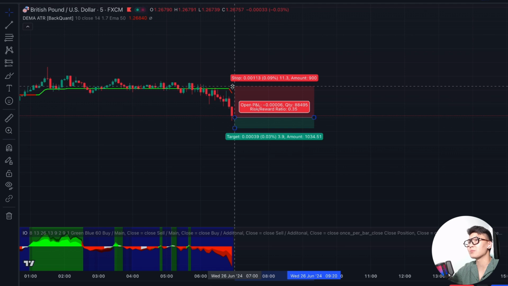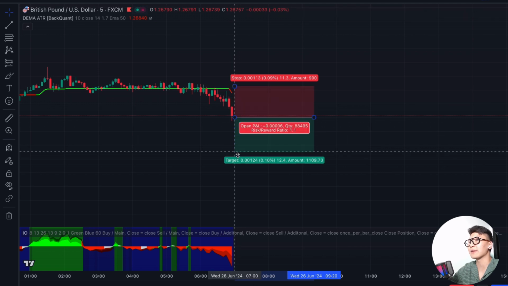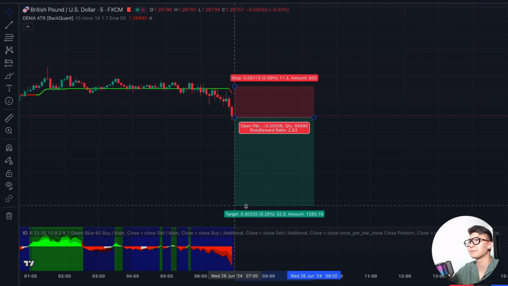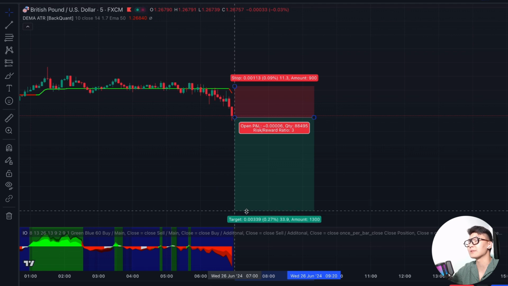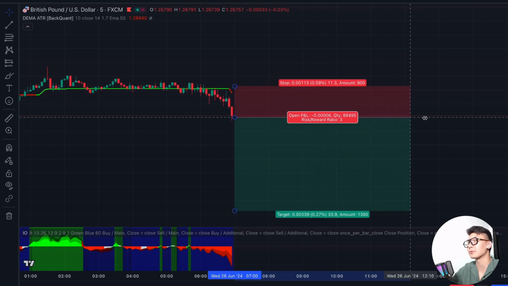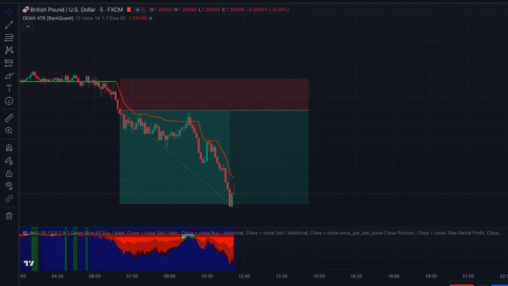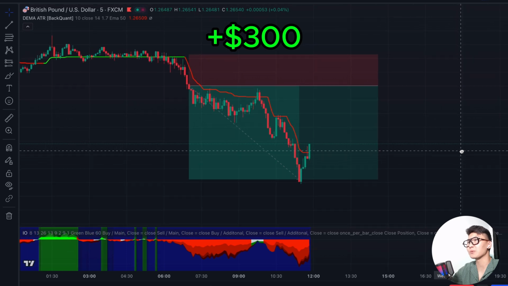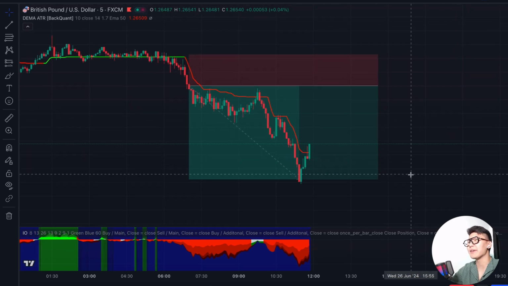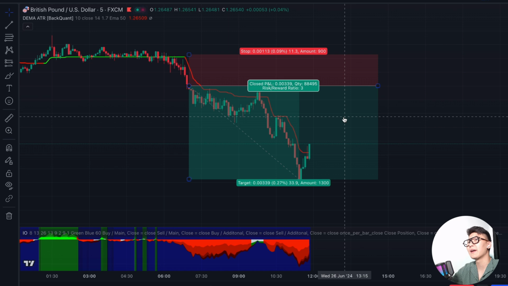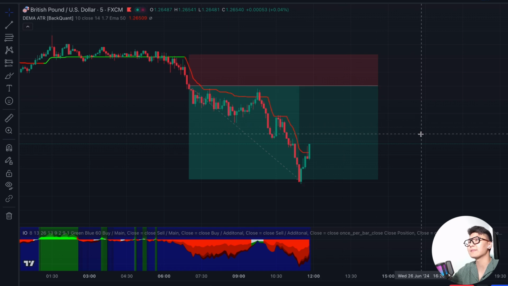Let's set the entry point, and the stop loss is placed slightly above the moving line. And I'll open the trade with a 1 to 3 risk-reward ratio. My second short position was also successful. I earned $300. The signal was accurate, and let's continue the analysis, and this time try to find a long position. Let's move on to the next currency pair.